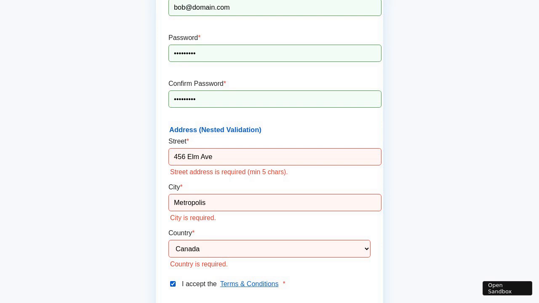The address is completed with 123 Main St. for the street, Springfield for the city, and United States selected as the country. The terms and conditions box is checked to complete the requirements. Upon submitting the corrected form, the errors disappear, the form submits successfully, and the proxy visualization reflects a fully valid and clean state. The form resets after a brief moment, preparing for another entry.